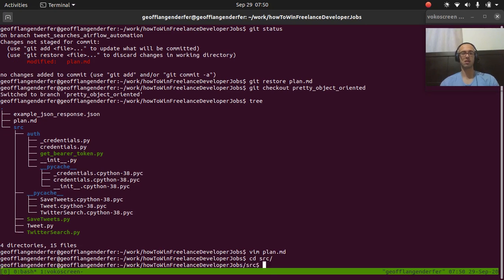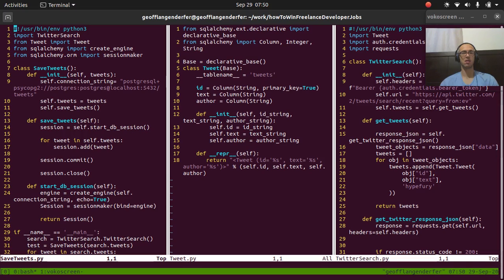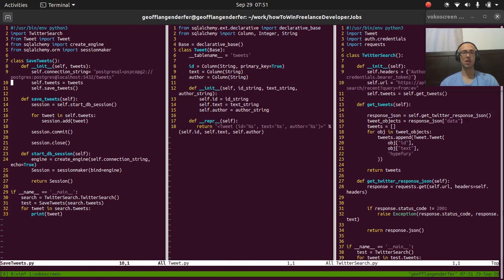CD source, see what's in here. Okay, so we got our auth, our credentials, our auth folder. We've got our three classes that we checked out. So let's take a look at those. Okay. So we've got save tweets.py, and so what that's doing is, here's an example of running that. We call search. We give the tweets found in search to save tweets, and then it saves them to a database.